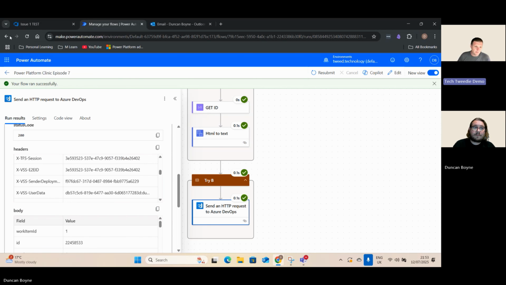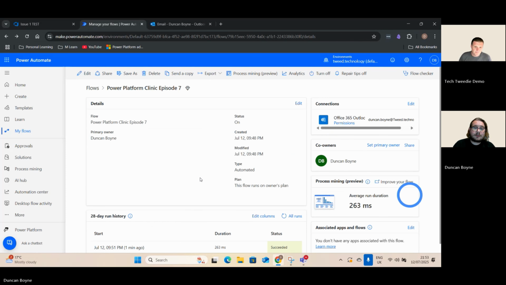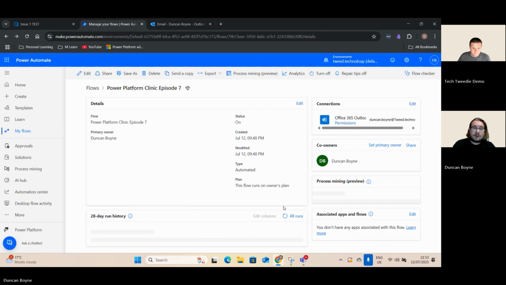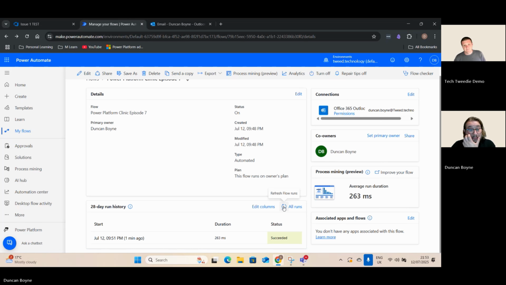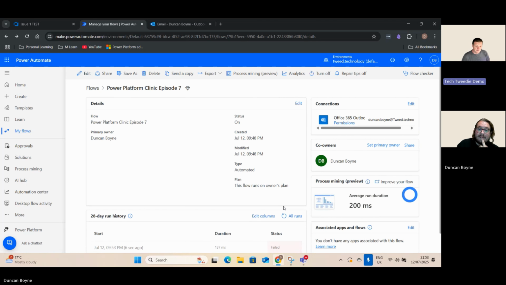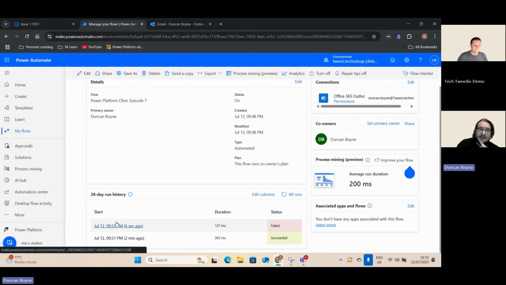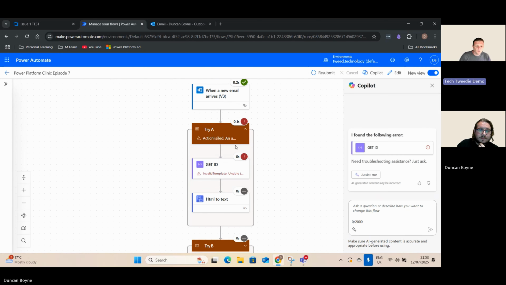So let's see if our Power Automate is going to work. Here's where we're doing a live demo, and it's not actually going to show the run, is it? I mean, it's a polling trigger. Don't know how often it polls. I'm sure someone will tell me in the comments. We've failed. So why is it broken?